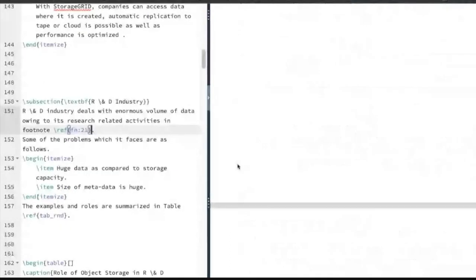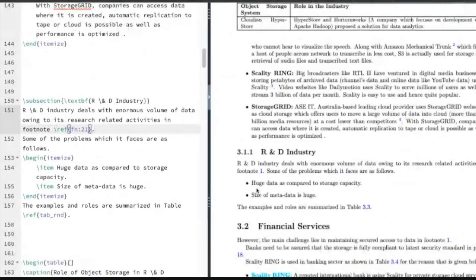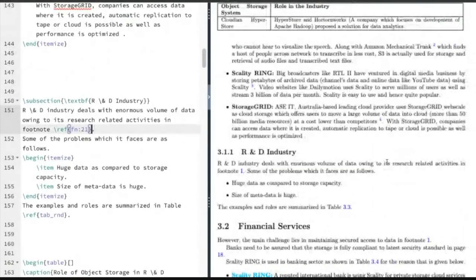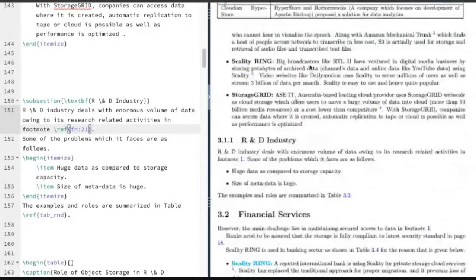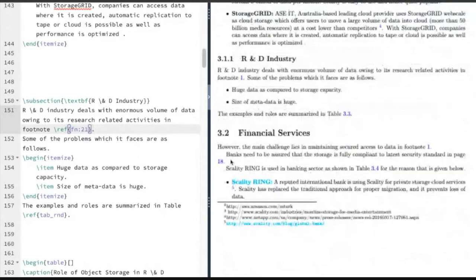So it is R&D industry. The R&D industry deals with an enormous volume of data owing to its research related activities, footnote 1. This footnote 1 will appear in other pages, but you can also refer to it here. Okay.